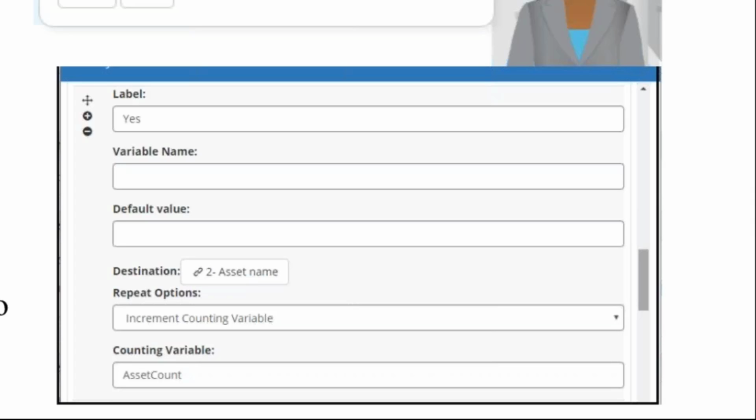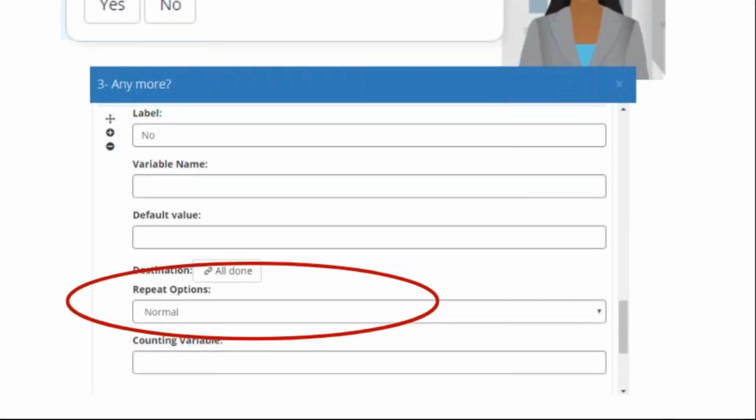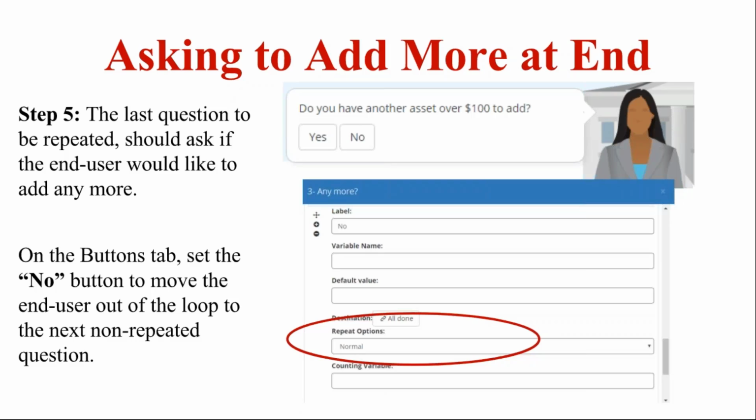We're going to increment the counting variable, and we're going to tell A2J which counting variable to increment, which is asset count. So again, this is telling the software the end user has been through the loop and has finished the loop. On the no button, you just branch them out. They're done. So you take them to whatever the next step or next section is, next question, and the repeat options are normal. And then you're done.